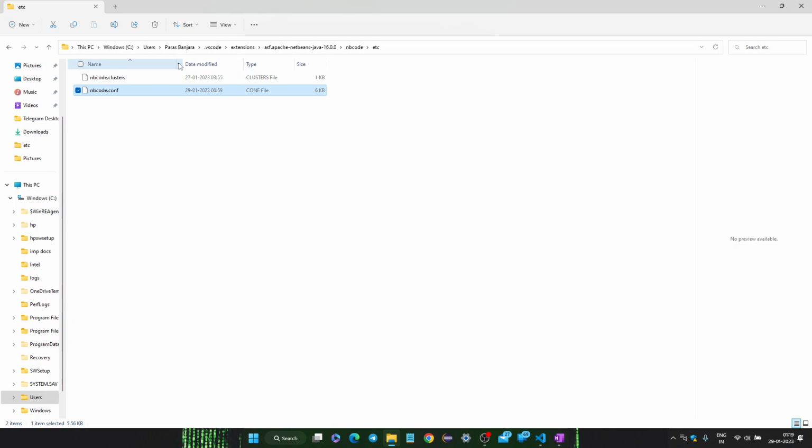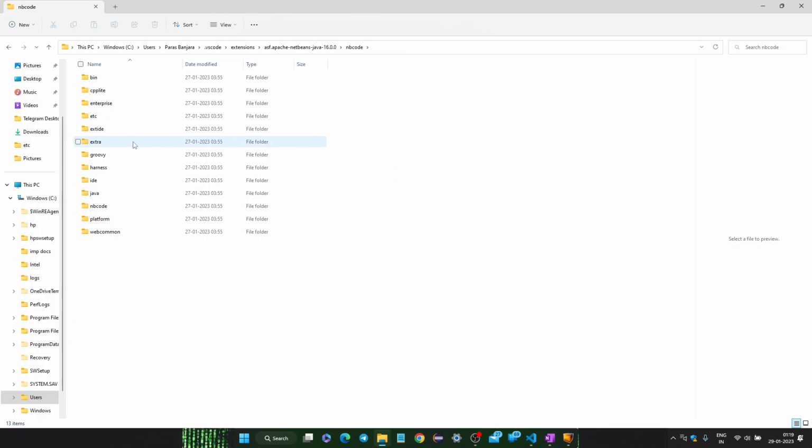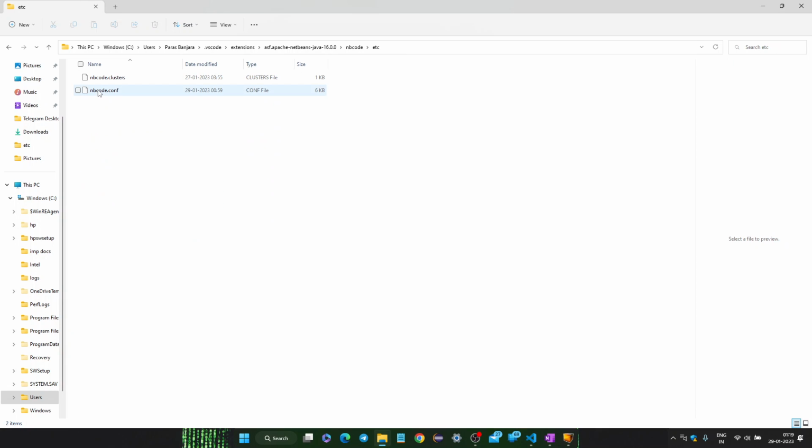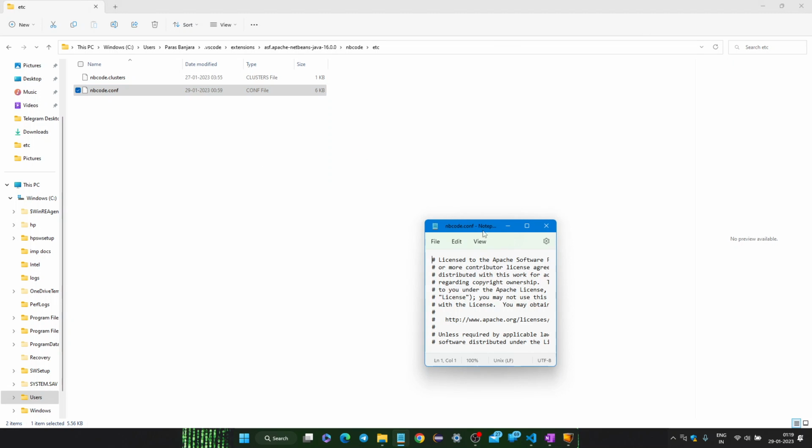We have to go to the file manager, and here go to users, then .vscode, and then extensions, and then the Apache NetBeans Java file. After that click on nbcode, and after that click on the etc folder. In the etc folder you will have an nbcode.config file. So double click on that and open it with Notepad. So it is open now.